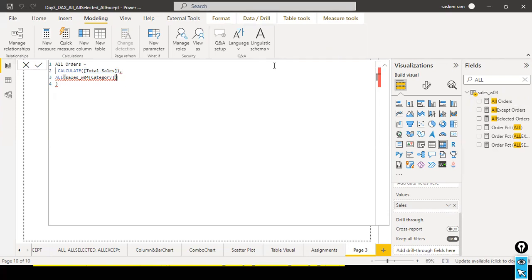The next step is all sales with the category here. So here the parenthesis is not required. That's the reason why it got highlighted in red color. And here what I do is I keep this one in line with the total sales, the all, so that it will be readable.